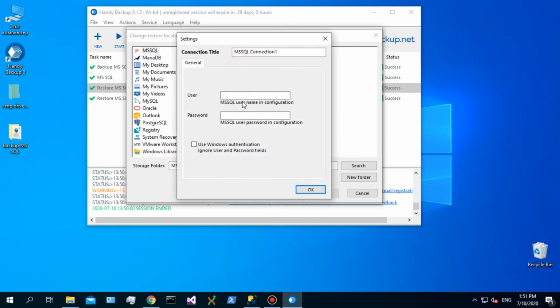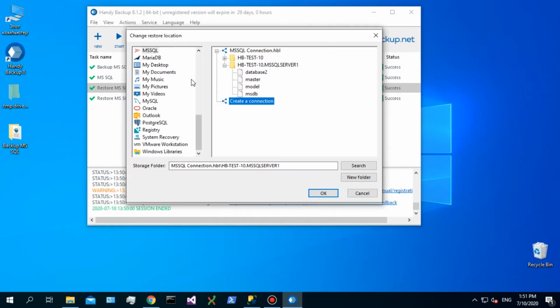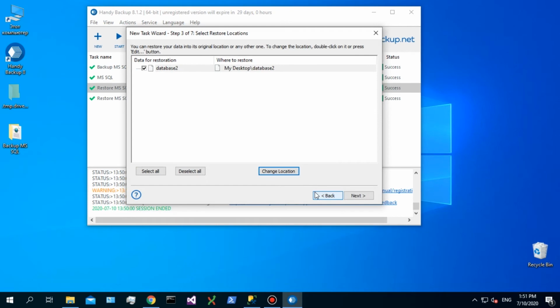You can also create a new connection by selecting the MS SQL plugin and clicking Create a connection. In a new connection dialog, give a name for this connection and enter the parameters for accessing the MS SQL server. Now you can transfer the MS SQL recovery to this connection freely. When completing the recovery location, click Next.